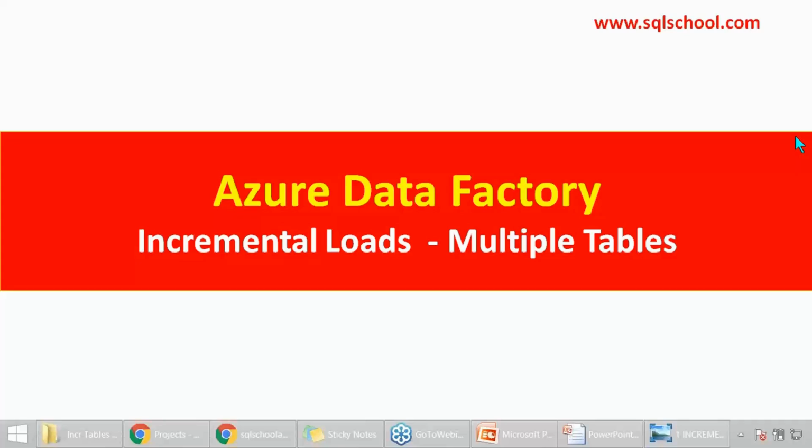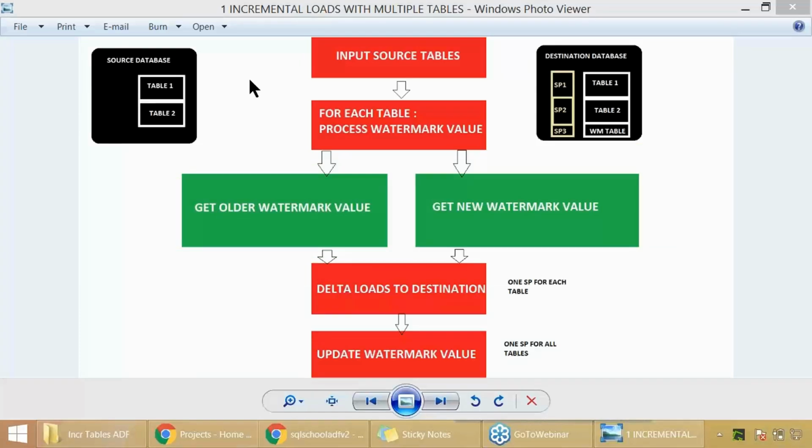So what are we going to learn? On my screen, we are going to learn how to perform incremental loads from source to destination on, say, multiple tables, say two or more tables, in a loop using the ForEach activity in ADF.